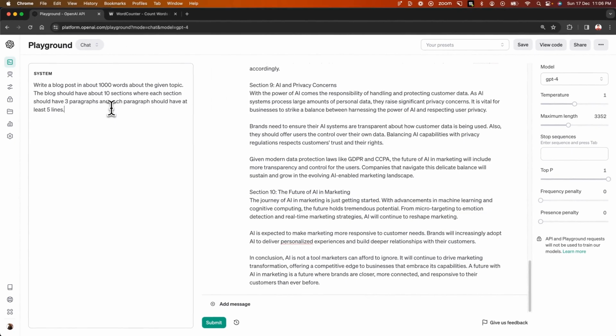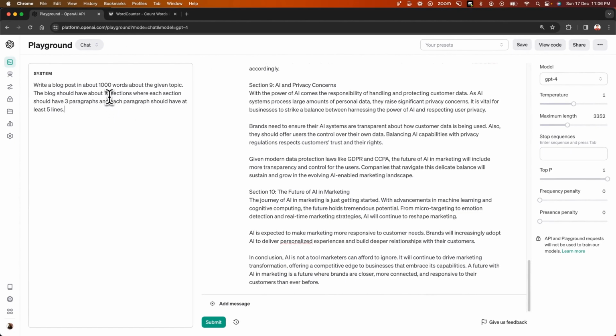Now again, a couple of other changes we can make here. Maybe instead of 10 sections, we can have 8 sections, and that would help us bring the number of words down to about 1,000 words.